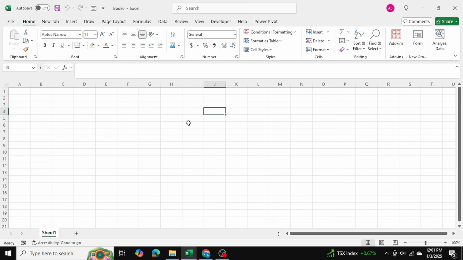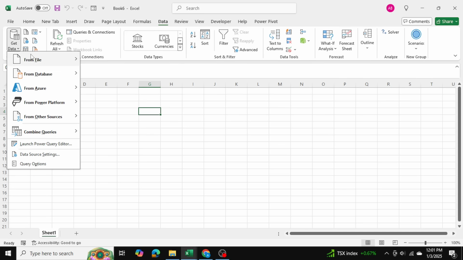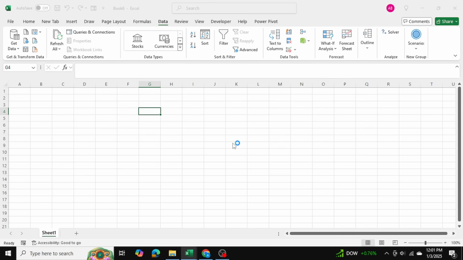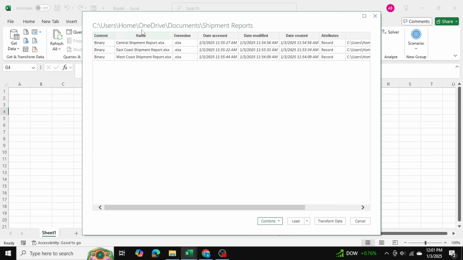Once I've saved it, I'm going to go into the Data tab, into Get Data, From File, and From Folder. After I select this, I'm going to locate my folder. So I'm going to find my shipment report folder and load it into Power Query. All right, so now it's being loaded into Power Query. As you can see, these are the three Excel files. We have our central shipment report, east coast report, and west coast report.